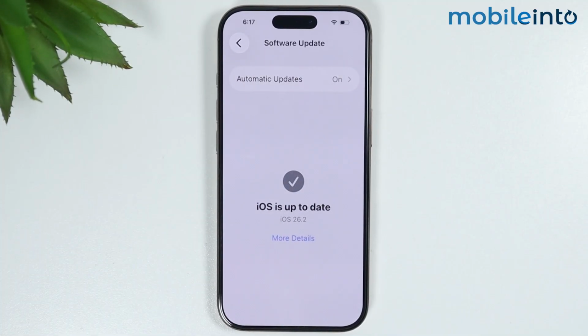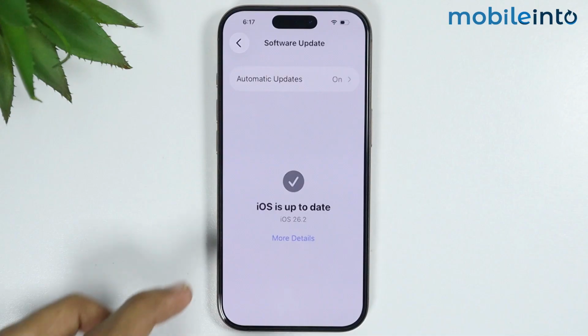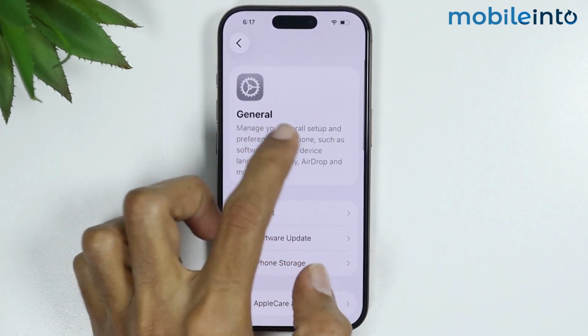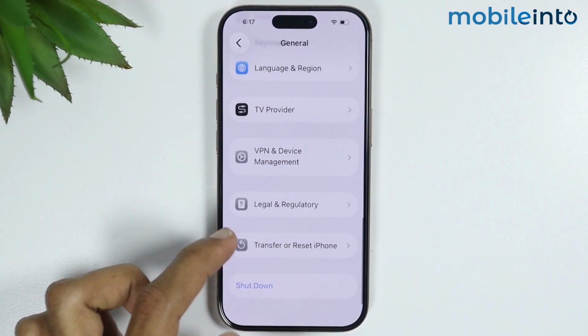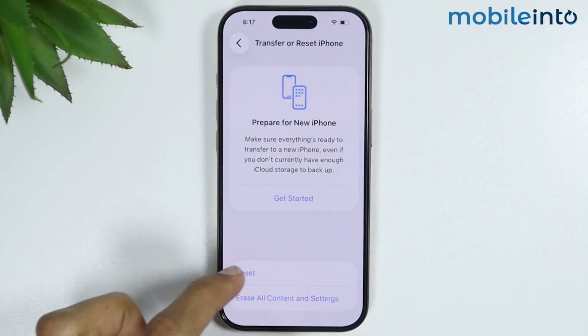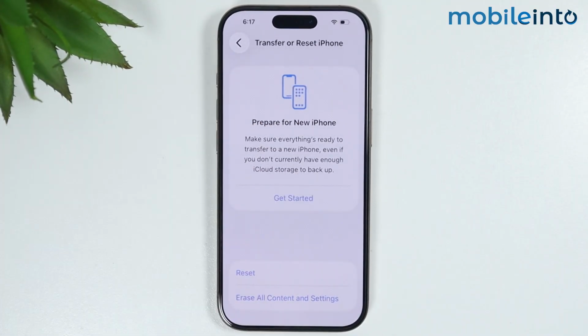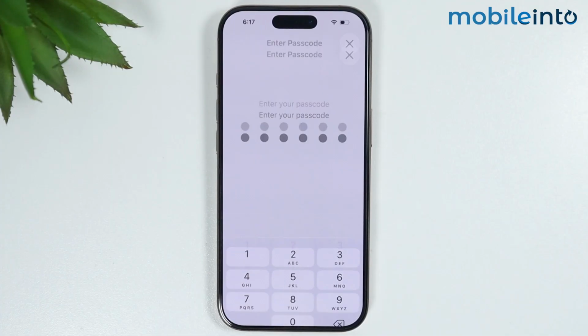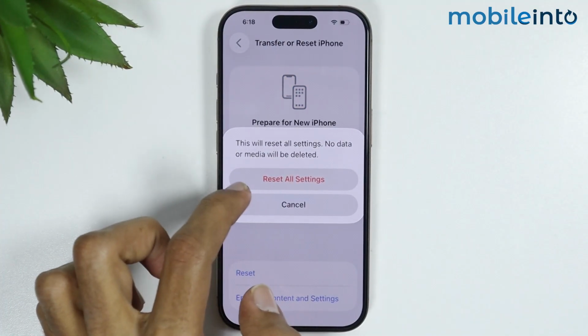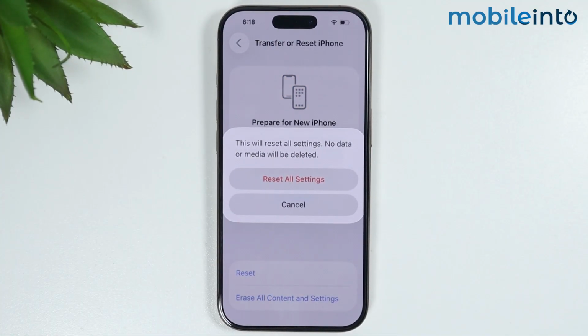But if this also did not work, then the last thing you can do is just go back and under the General settings, just tap on Transfer or Reset iPhone. Tap on Reset, and from this pop-up menu, just select Reset All Settings. Then enter your lock screen PIN and tap on Reset All Settings. Now, by resetting all the settings of your iPhone, you will not delete any data of your iPhone. You will just reset all the settings of your iPhone in case you have enabled a setting which might be causing this issue.